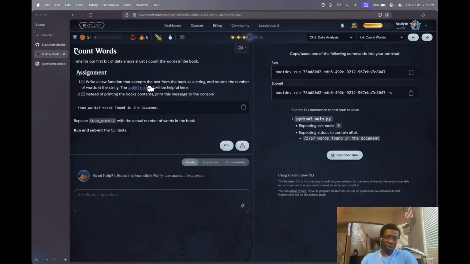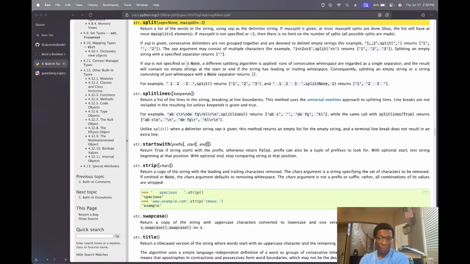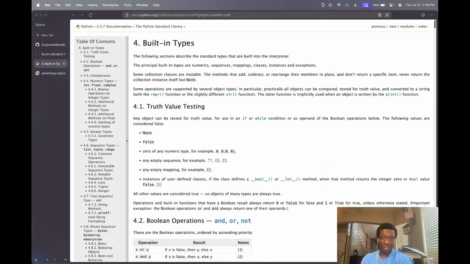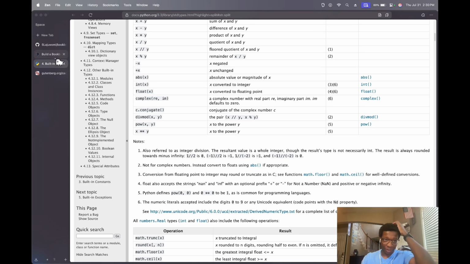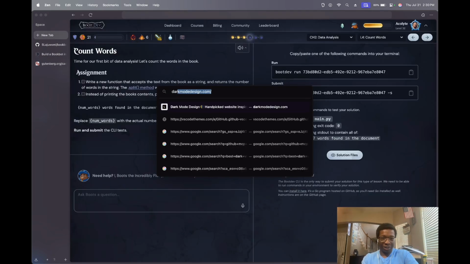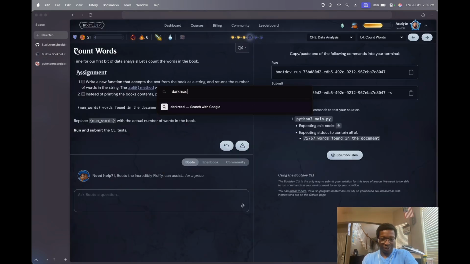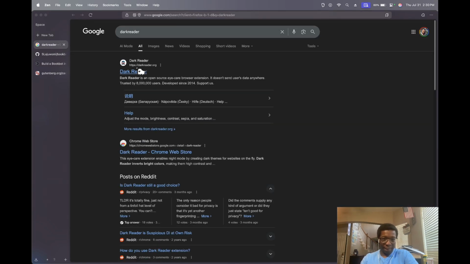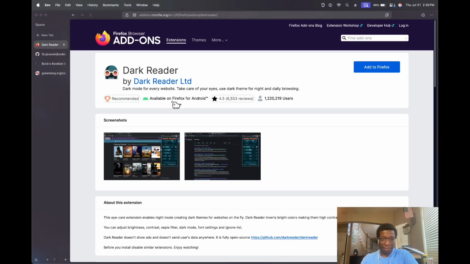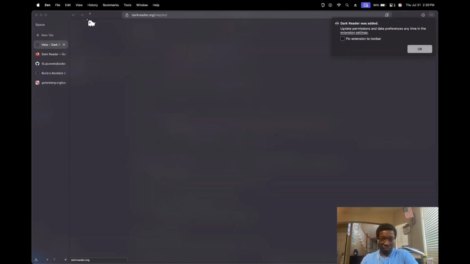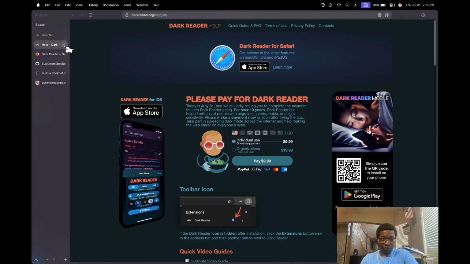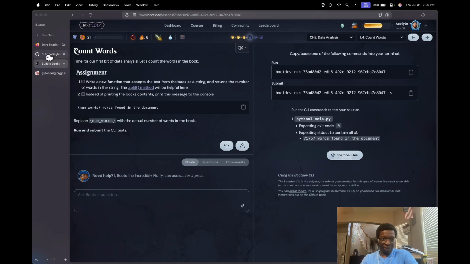Split method will be helpful here. God, is there a dark mode? What is this? Hell no. This looks disgusting. Oh my, no. I gotta get a dark reader. Like, oh my days. Holy guacamole, that was insane, that flashbang.